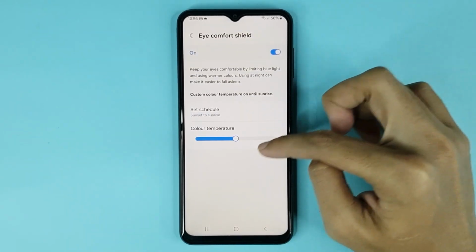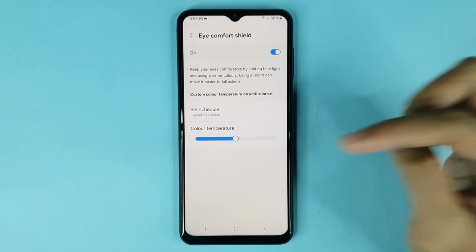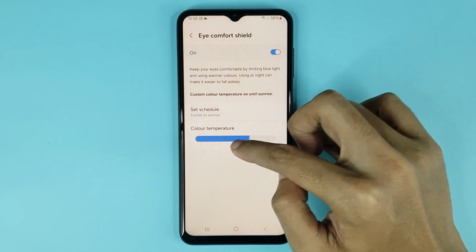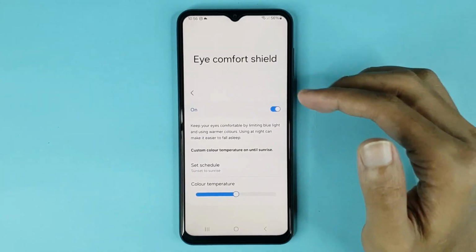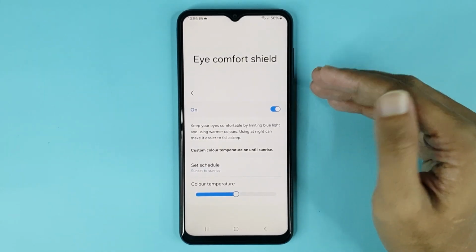Here at the bottom you can see color temperature option. You can increase or decrease your night light color temperature from here. And that is how you can turn on Eye Comfort Shield in your Android phone.